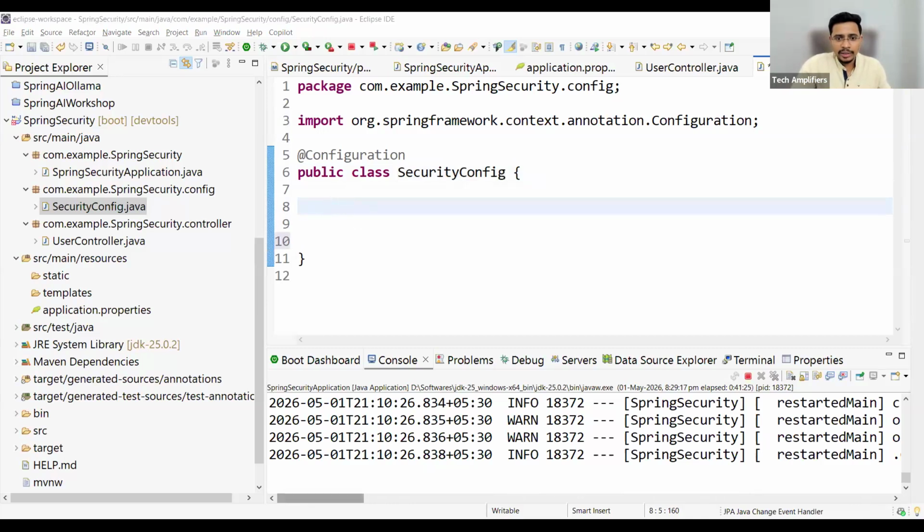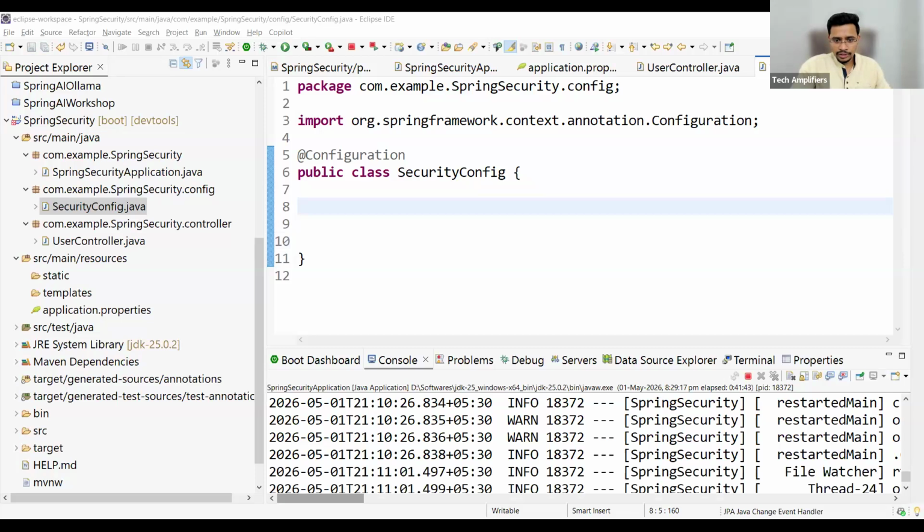Sure. Going forward, I'm going to implement something called config over here. In order to implement configuration, we have to use security filter chain. We have not covered this particular part yet, so let me just talk about it first for some time, and then we will go there. With configuration, I want to enable web security as well.